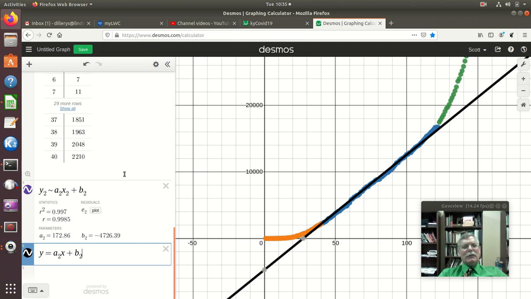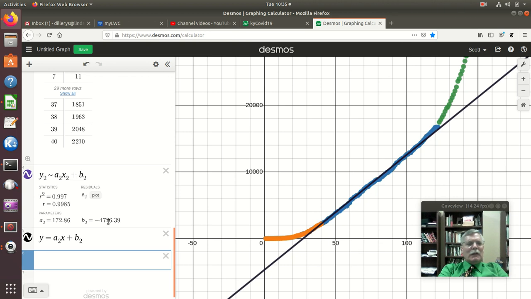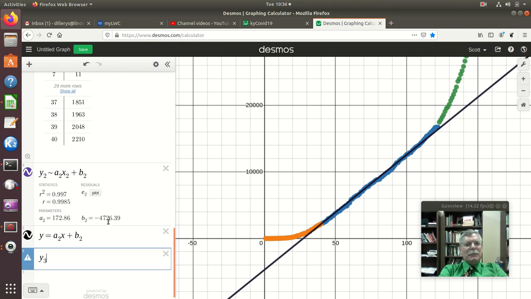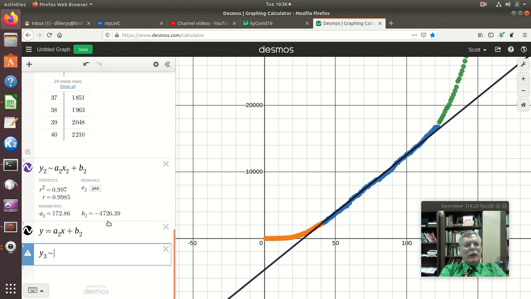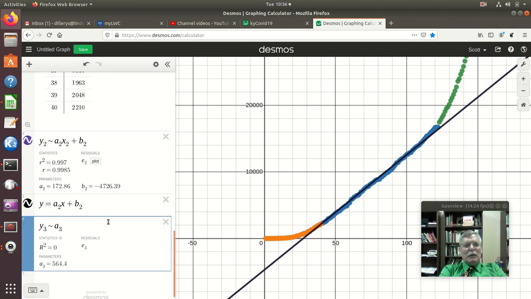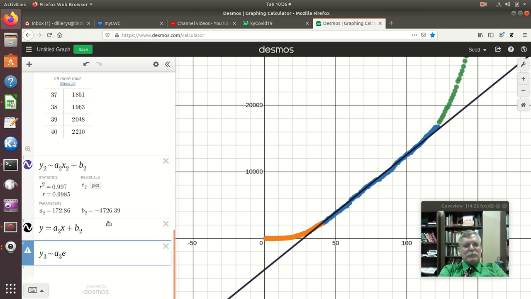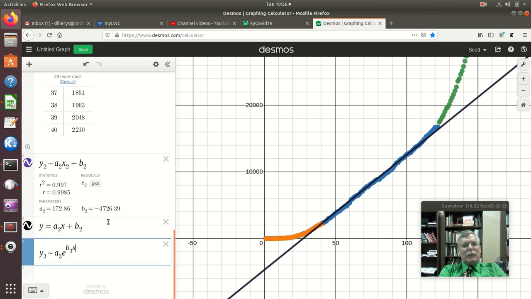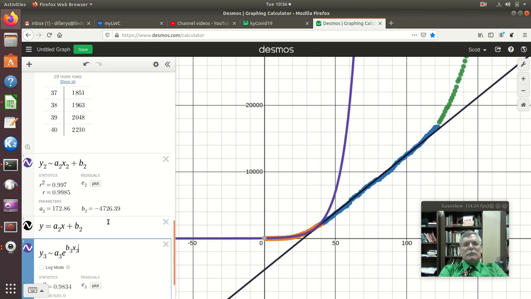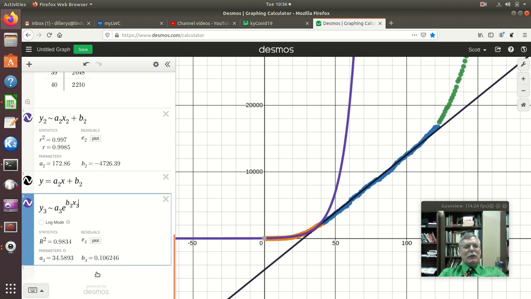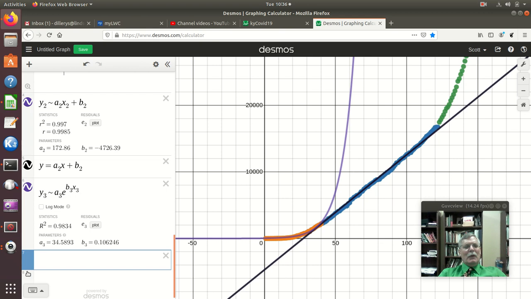Okay, and we have that. So now I do my exponential model, and I say, well, y3 is modeled as, or distributed as, and here we want an A3 e to the B3 x3. And there's my model. Okay, and again, similarly, I could create a function.